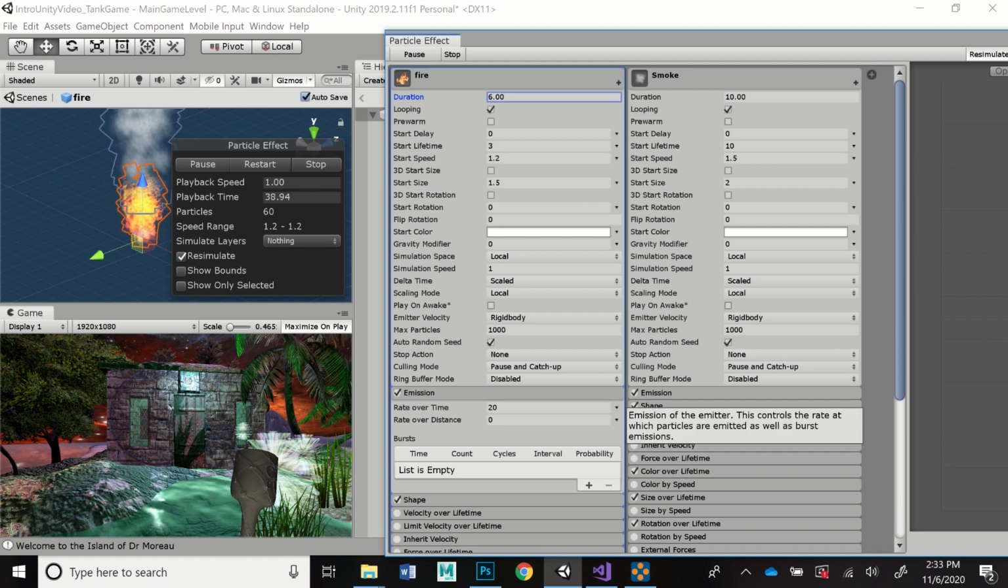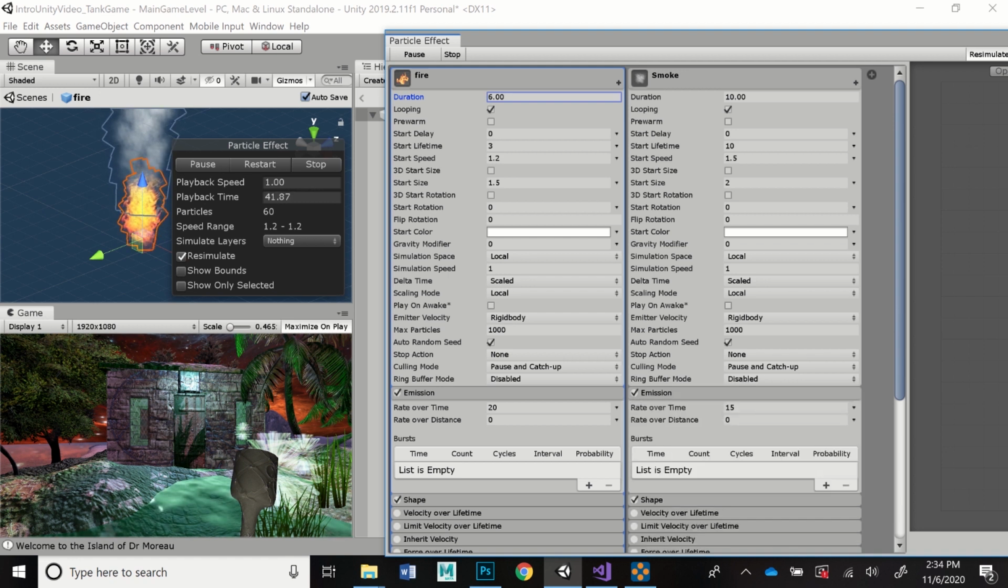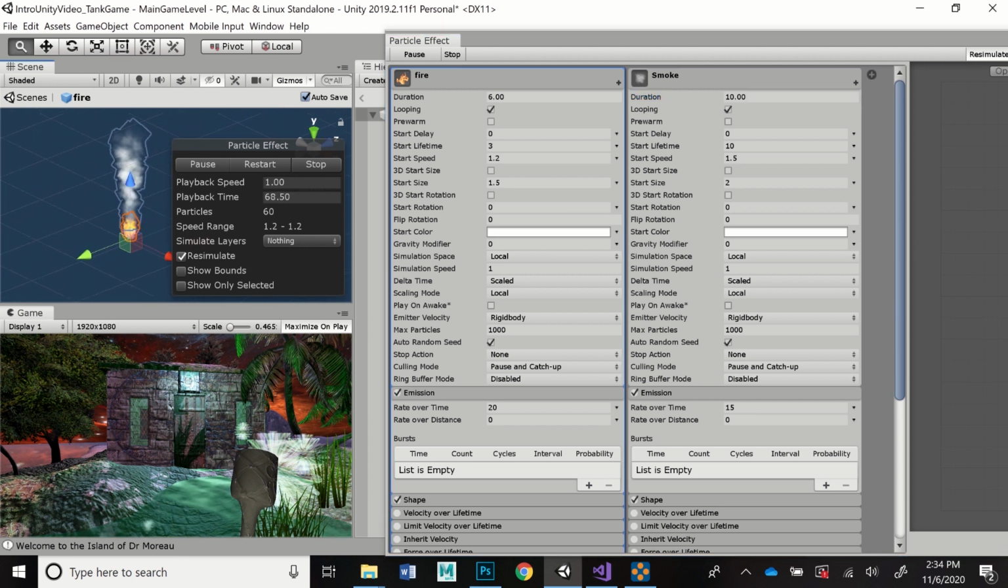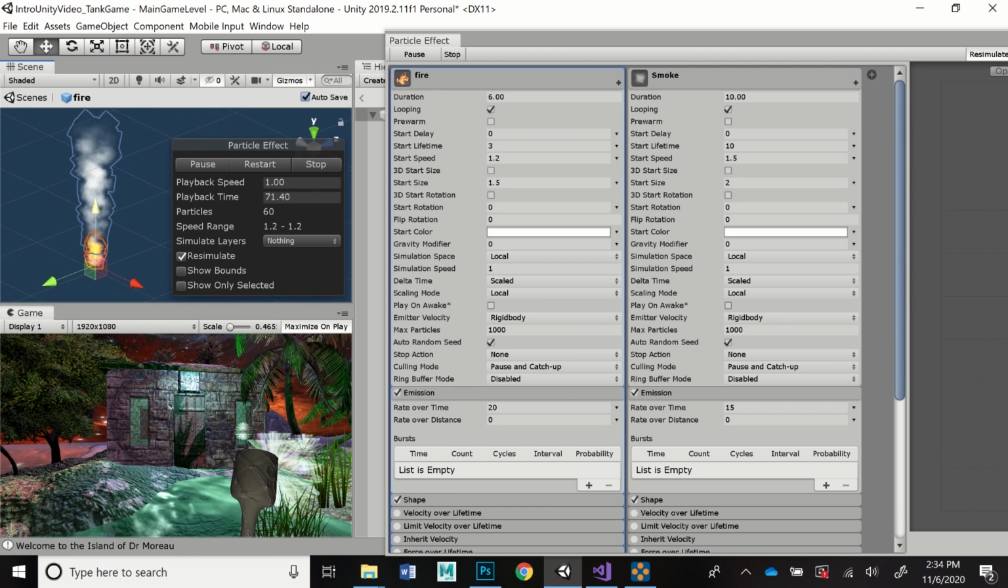The smoke is child to the fire, so that if the fire starts, the smoke automatically starts with it. And the settings for these are what's making it look like fire. We've got different emission rates over time for each one of these. You can see that the duration on the fire is lower than the smoke, which means the smoke goes a lot further than the fire does. If I zoom out a little bit, you can see the fire is very short, the smoke goes all the way up here, and that's the duration being longer on the smoke than on the fire.